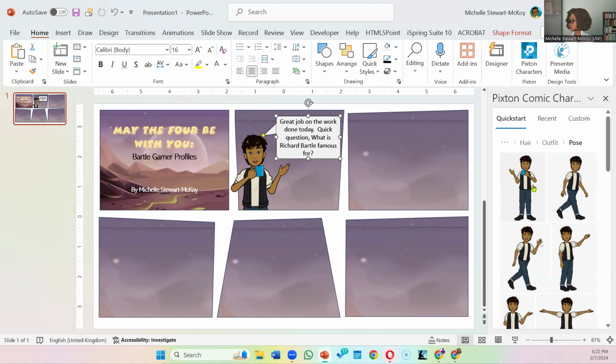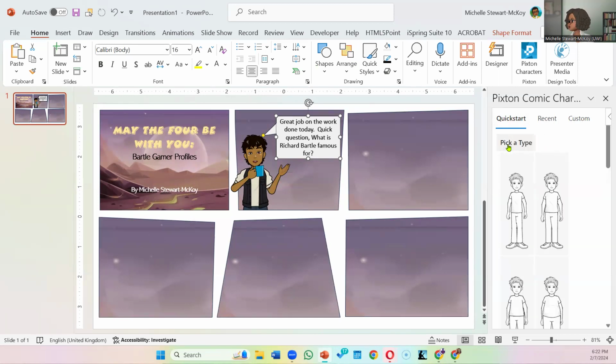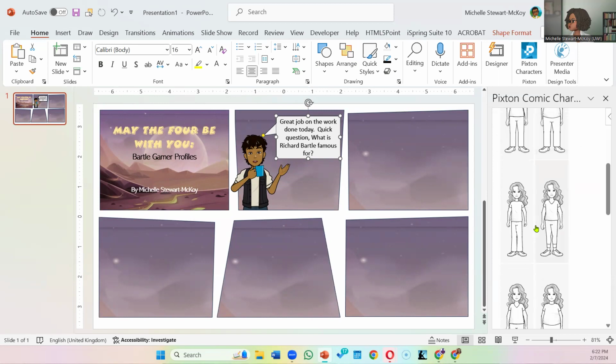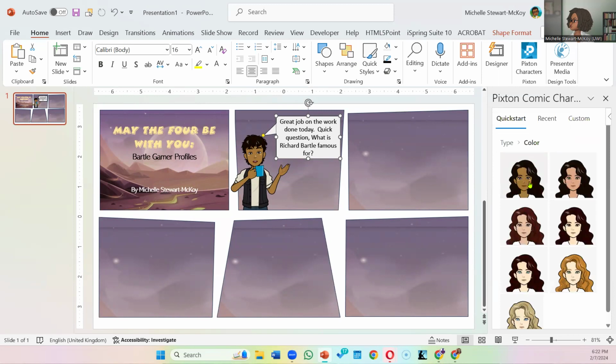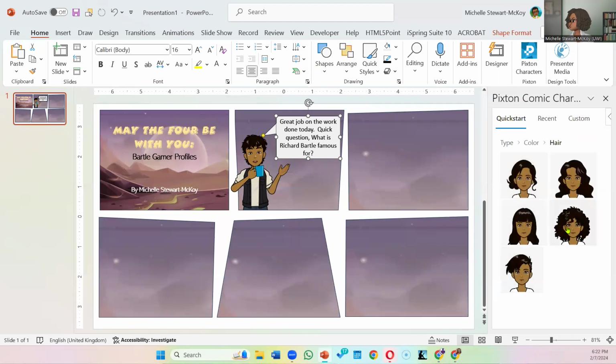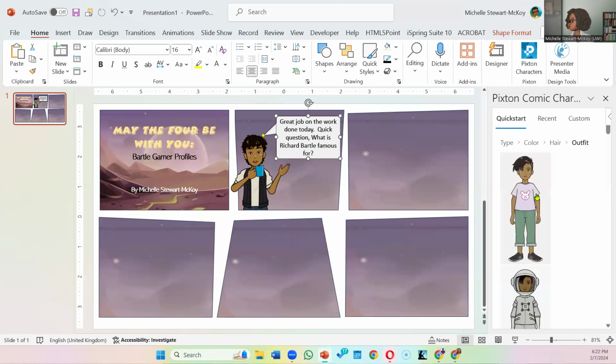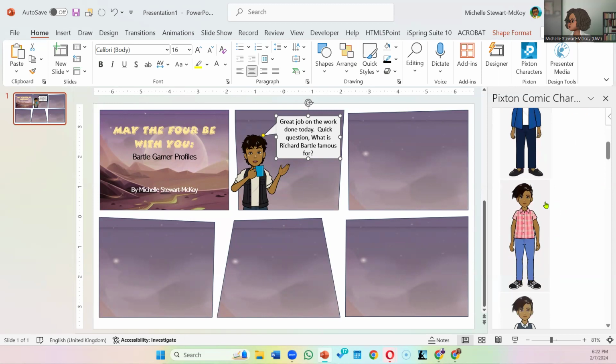And then there is another character that I need who will be answering. And this is where the students will respond. So I can go back to quick start. Let me just go back a little bit. Here, type. Okay, so when I click on type, I can select my female, and I'm going to use a female. So I click on female, I click on color, I select the hair, and then I select an outfit.